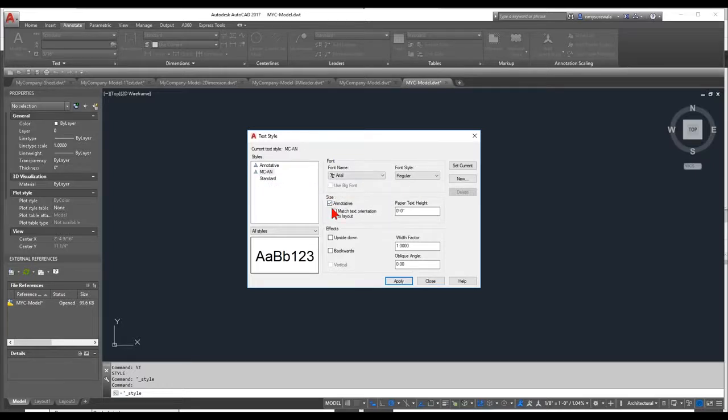I'm going to make it annotative because I love annotative now. And if you can figure out the power of it, it's awesome.